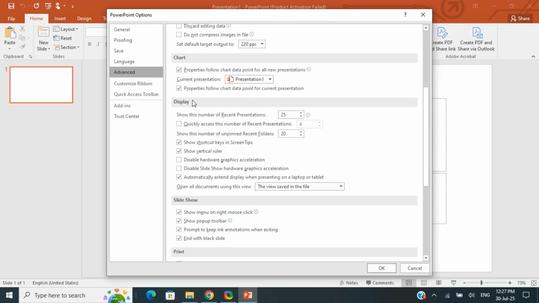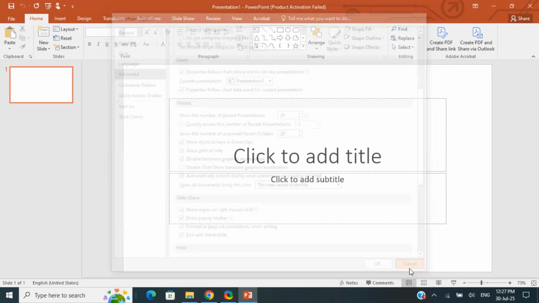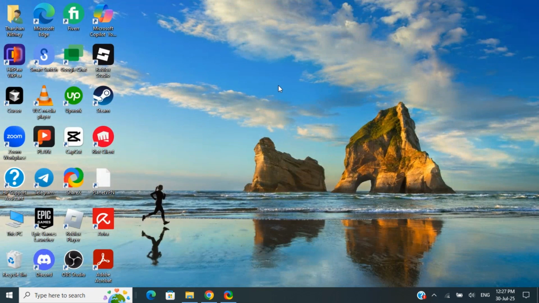When you see the display options, you have this option here, disable hardware graphics acceleration. Just tick that box to disable hardware graphics acceleration, and then click on OK, and then relaunch PowerPoint, and it should fix the issue.